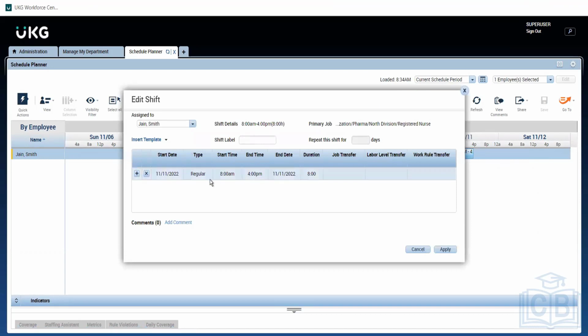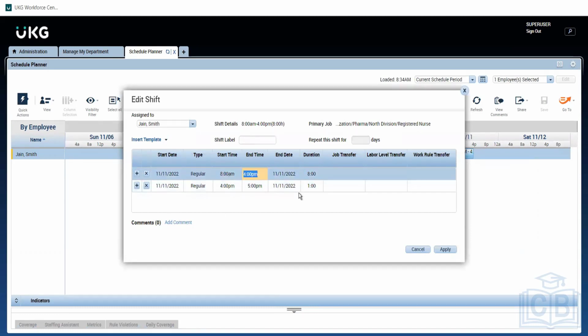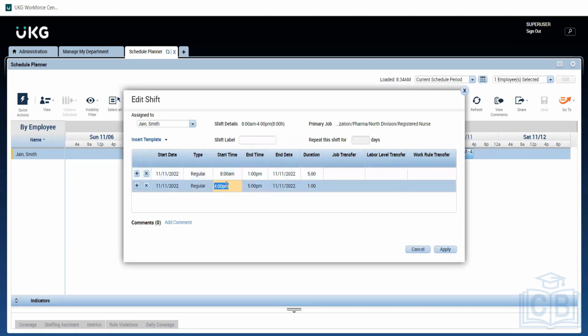So now I'm going to add a break for him at 1 p.m. to 1:30 p.m. What I will do is, we need to add one more second. We need to click a plus. I will put here 1 p.m. and then here 1:30 p.m.